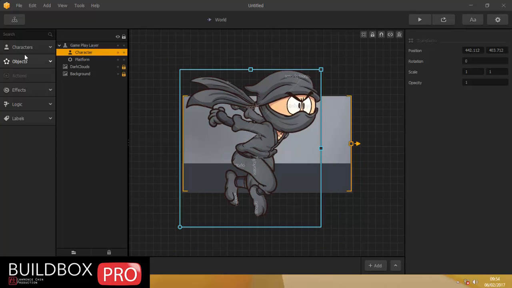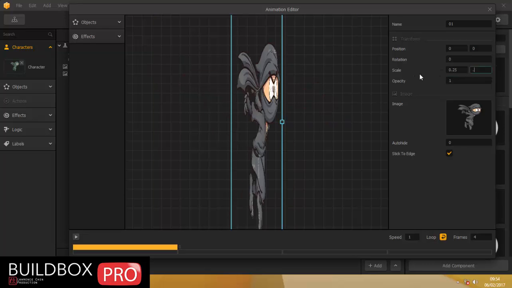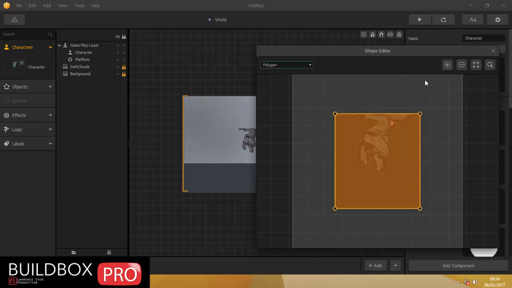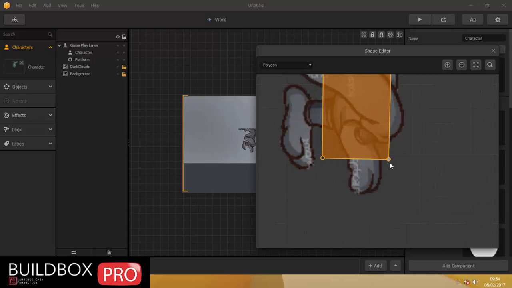So let's change the size. 0.25, 0.25, collision shape. Every time you bring in a big, large image and then change the size, you will see something like this. Part of the head is missing, but it's okay. I always set my character collision shape like this, so nothing blocks him.